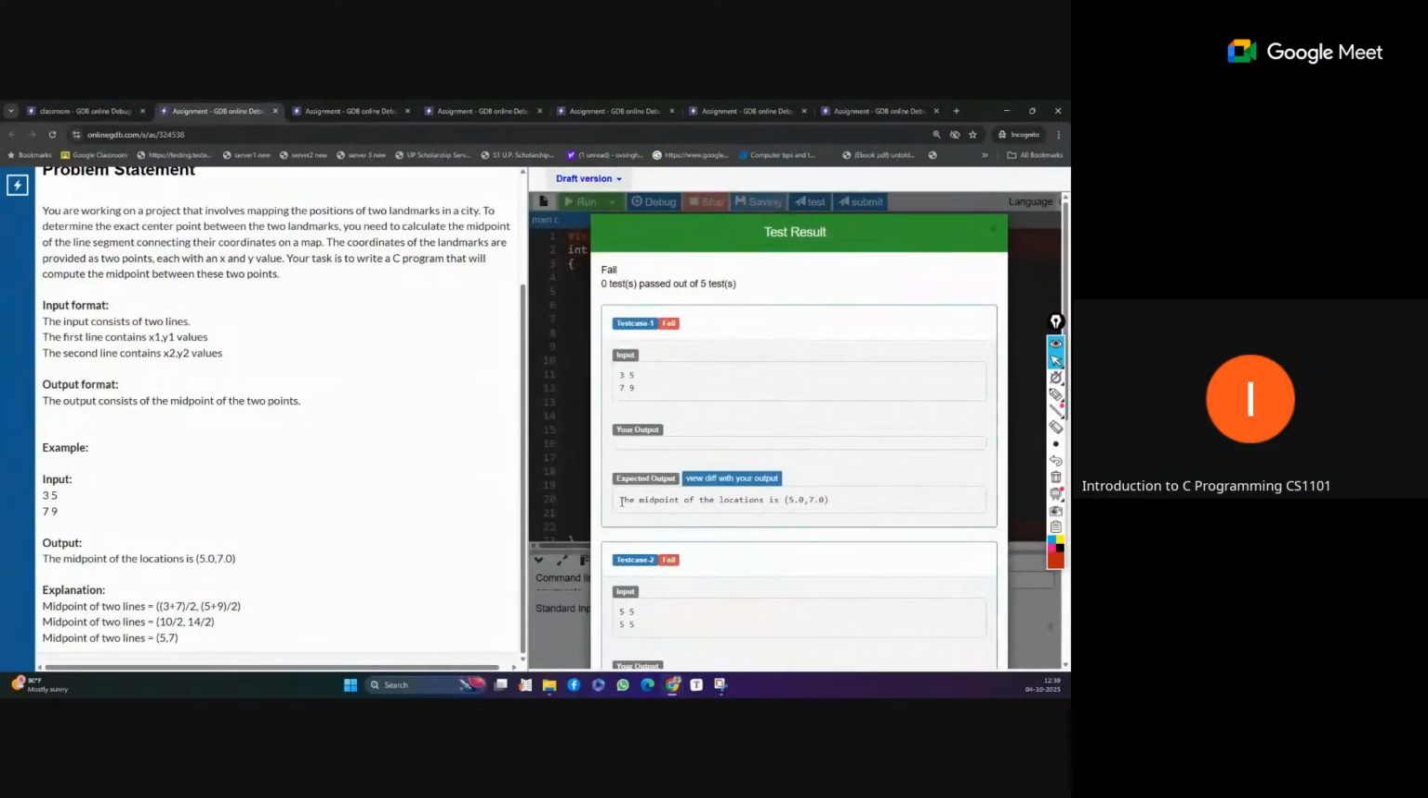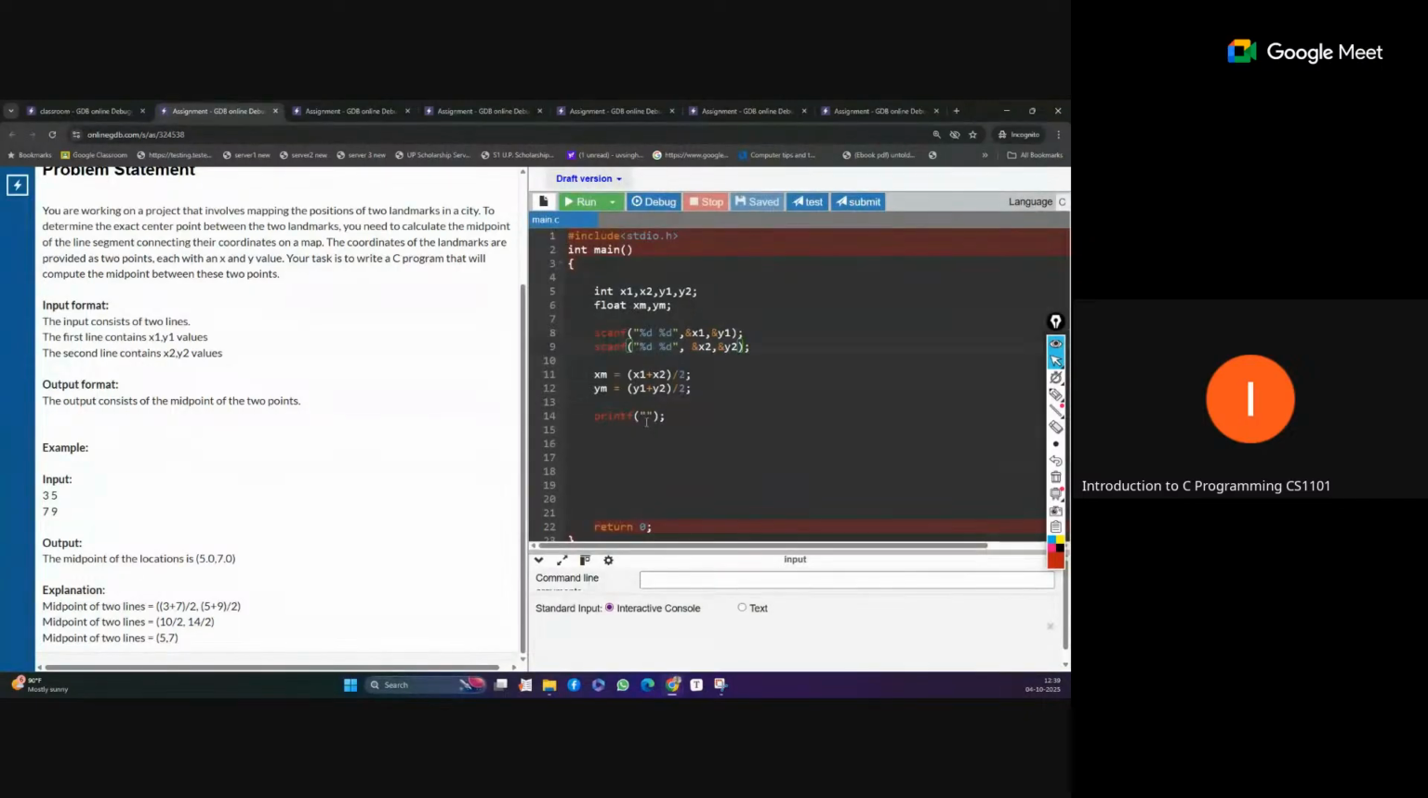Okay, so yeah, we are also printing this message. So we need to write the output in the same format as required. To get the same format, just read how we are getting the output. So this line we actually print as it is. So the midpoint of the location is, space, and then this bracket.